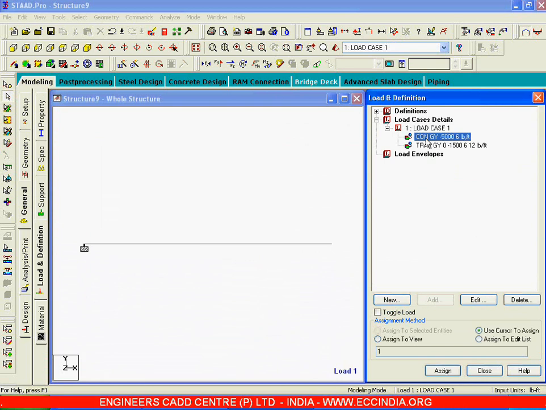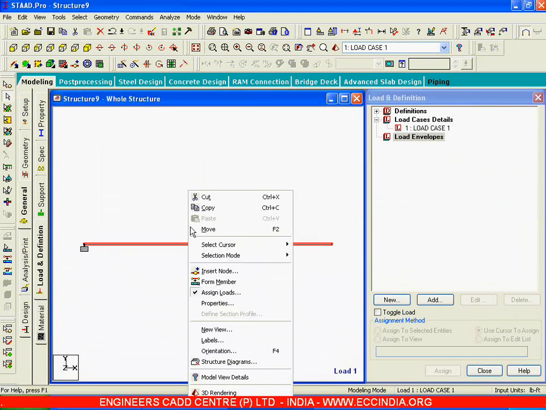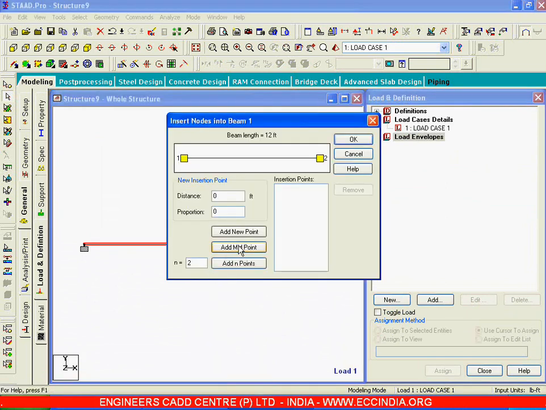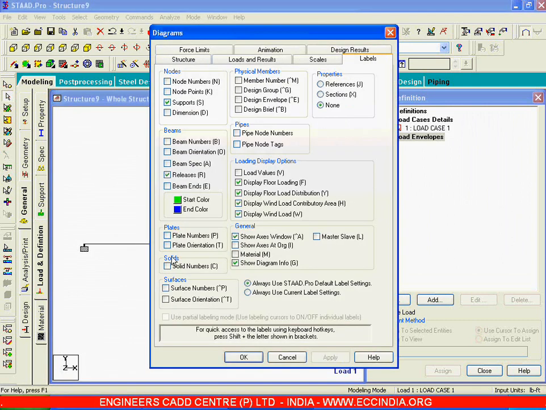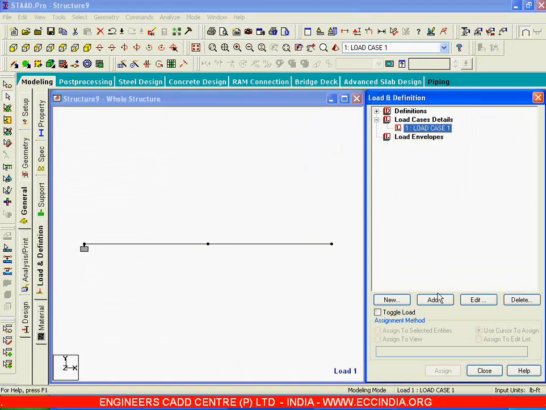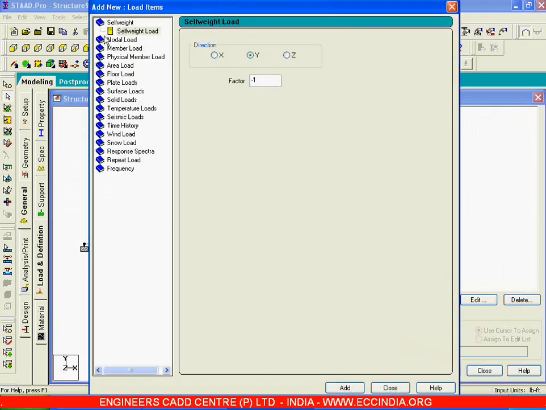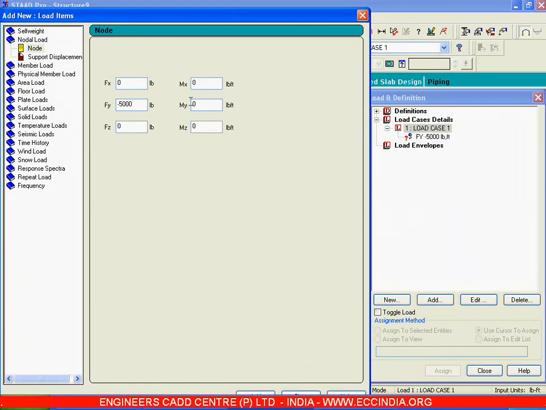I'll remove these loads. I'll say delete this one, and even this also I'll delete. Now I'll break this member into two pieces. I'll say add node at midpoint. I'll say OK. Now I'll say labels, node points. Now we have a node point here. Now I should define the 5000 lbs load as a nodal load. So I'll do that. I'll say enter. Let me see whether it got added. Yes, it has come here.